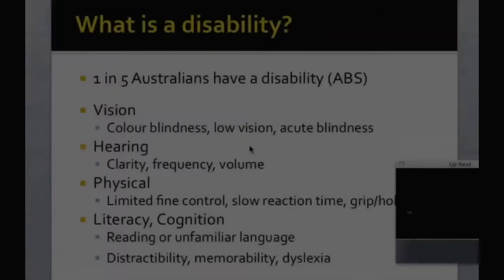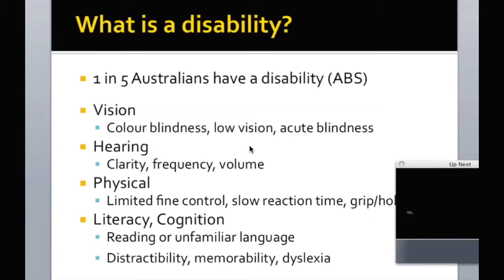1 in 5 Australians has a disability. We saw a few moments ago that 15% of the internet's users on the World Wide Web is hosted on WordPress. This is 20%. And here's just some examples of disabilities, but I don't really want to go too much into detail with that.